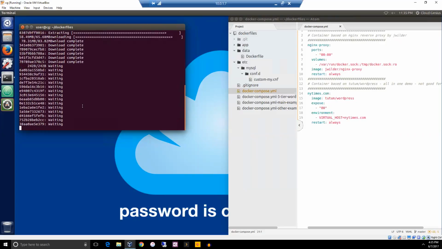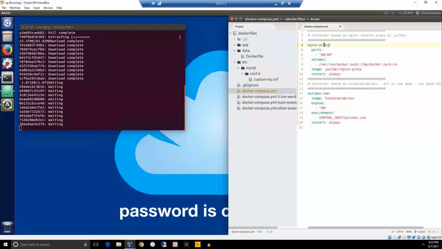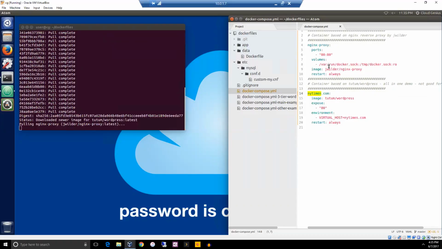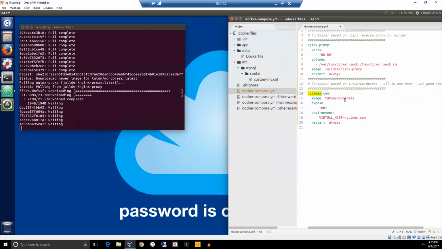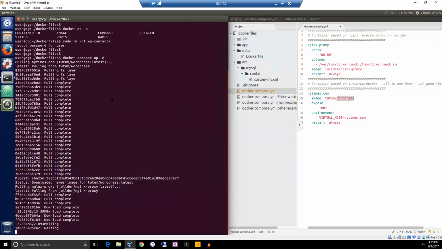And you will see as an end result, this Nginx proxy container will act as the front end, and it will use the virtual host label to direct any inbound traffic to newyorktimes.com and send it over to the New York Times container. That's what will happen as soon as this thing finishes. So it will take about a minute or so, and then it should finish quickly.